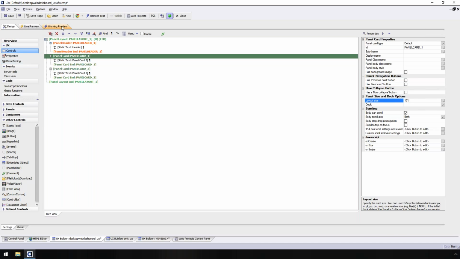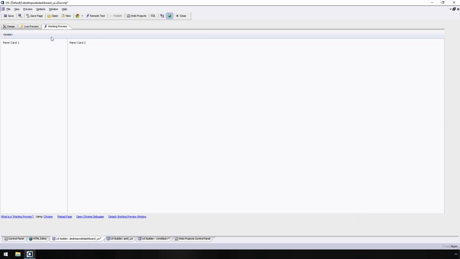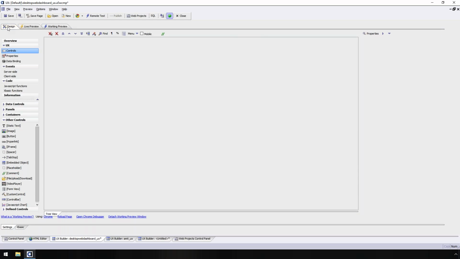There you go. Go into working preview, and yeah, now it's getting a little tighter, and you're going to play with that and pieces there. So we're getting closer, but let's do a couple other things real quick. First and foremost, what I'd like to show is that in this header area here, instead of a panel card, instead of just this text, I'd like to have a control bar.